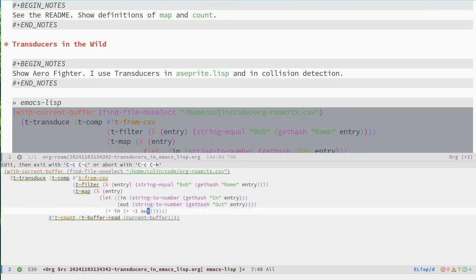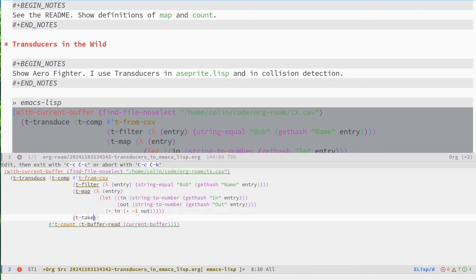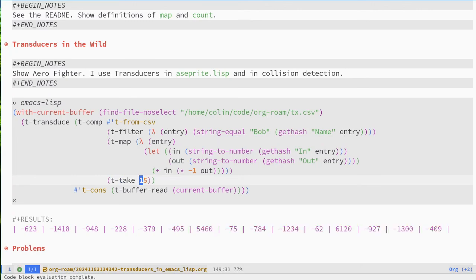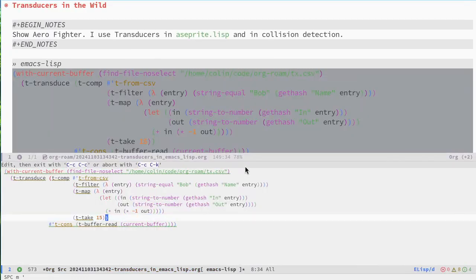Let's now just prove to ourselves that we are sane here. What we're going to do is quickly say take 5 just to convince ourselves, and then we'll go cons, and let's see if we get results that make sense. Okay, these sort of make sense. It looks like Bob's got some big expenses here. If we take, say, 15, does it look any better? Okay, looks like he had a payday. All right, good job, Bob. Let's get back in there.